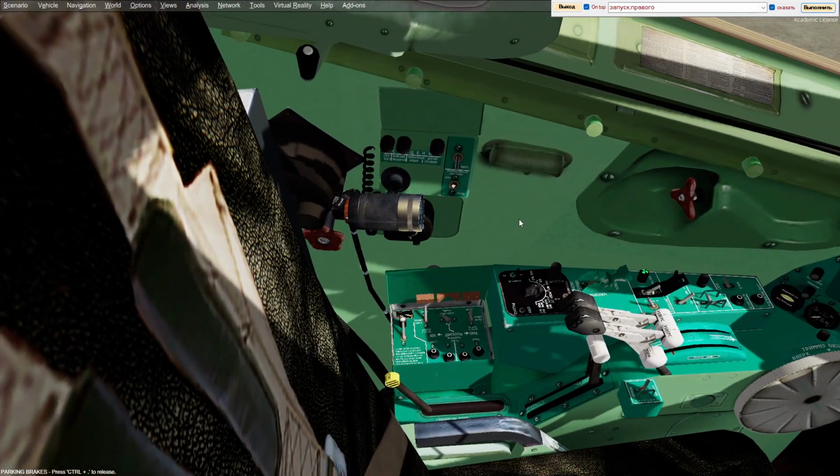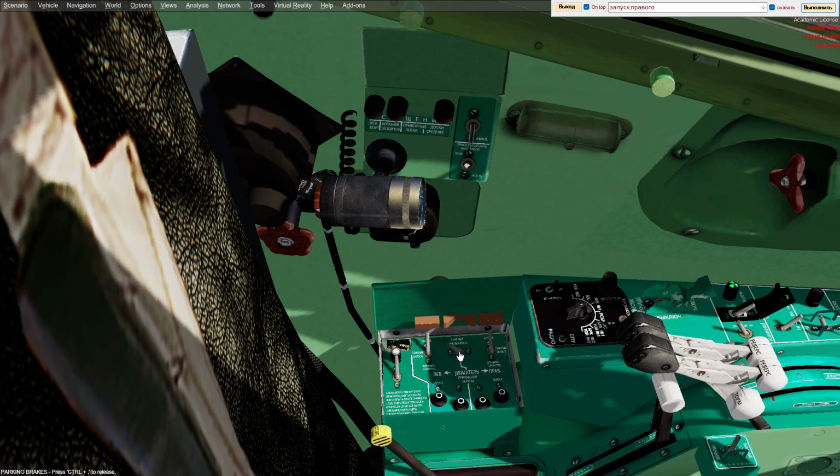All you have to do is flip the switch to the right. Your crew is going to acknowledge it. And we're ready for engine start.